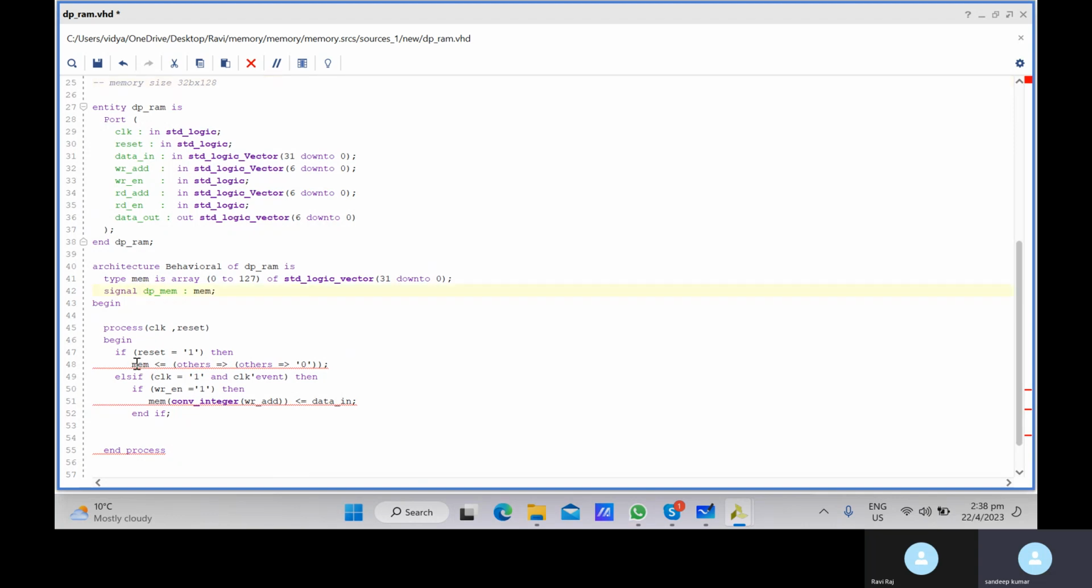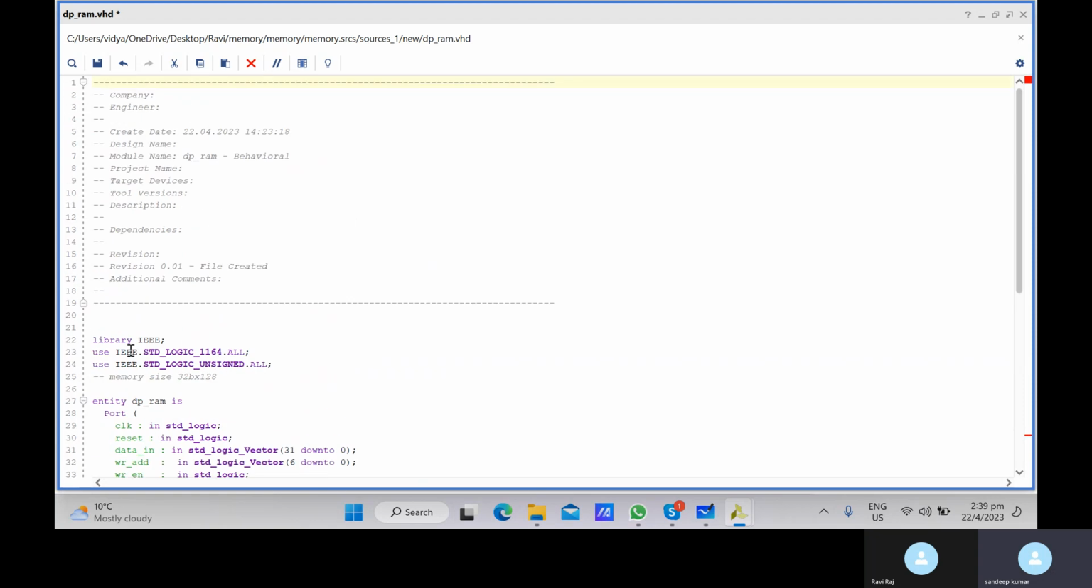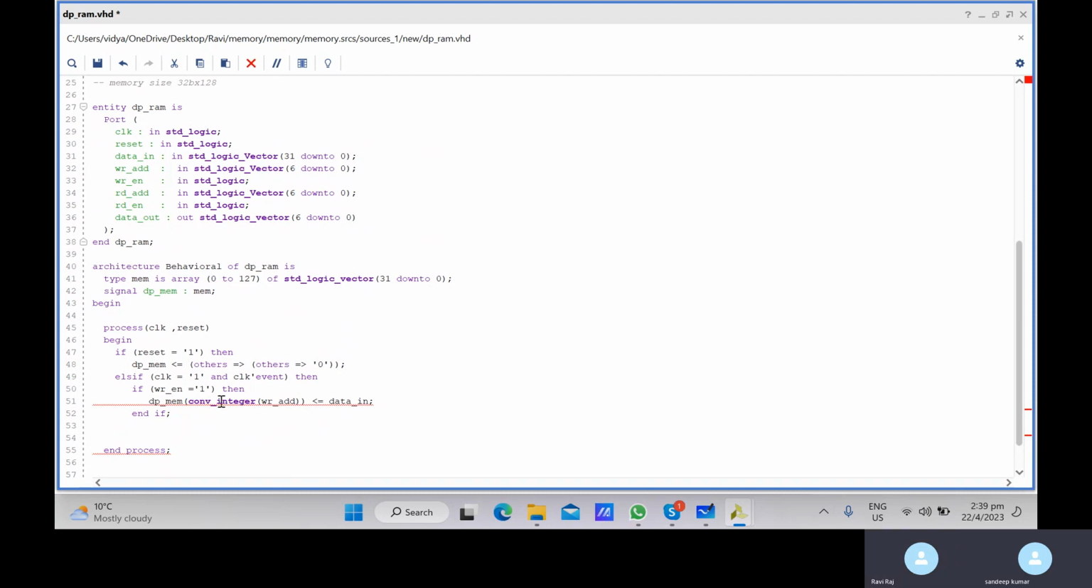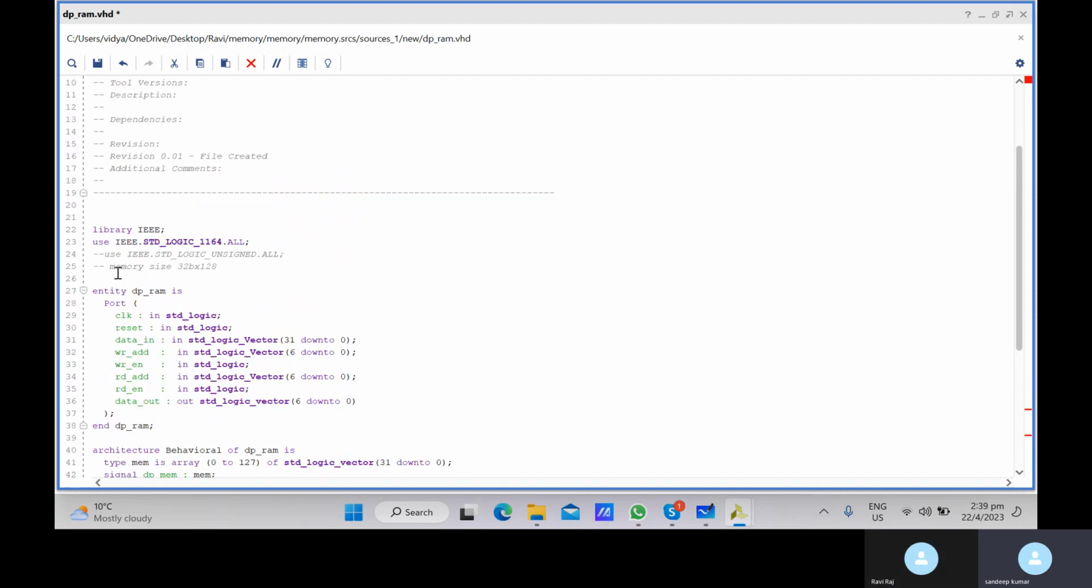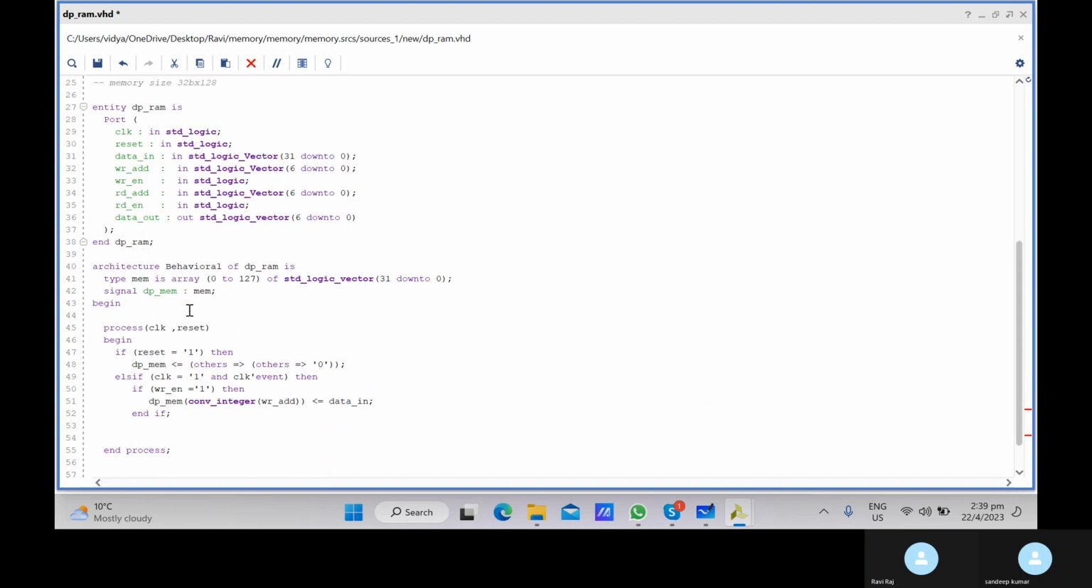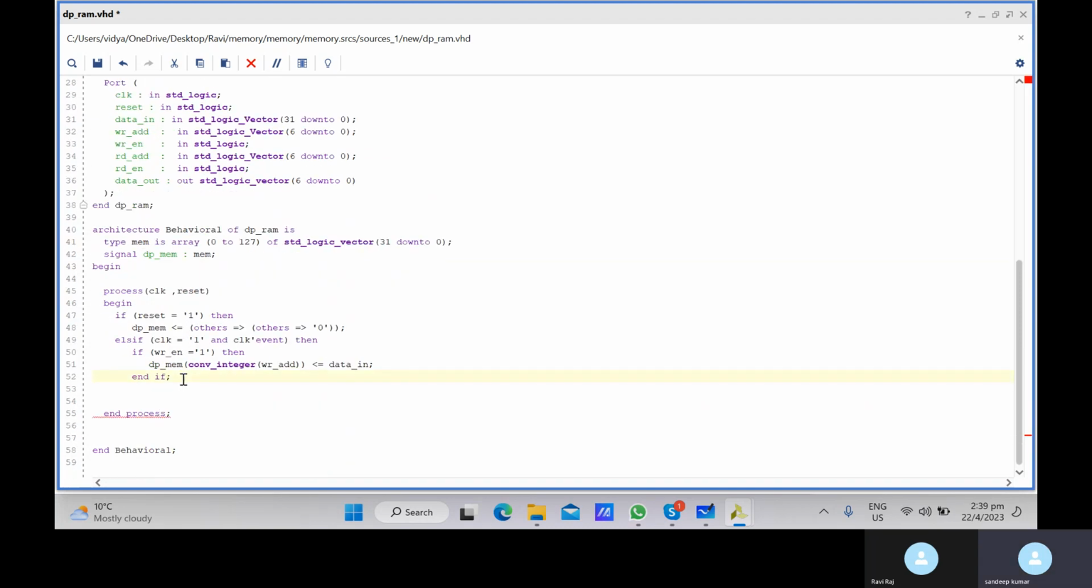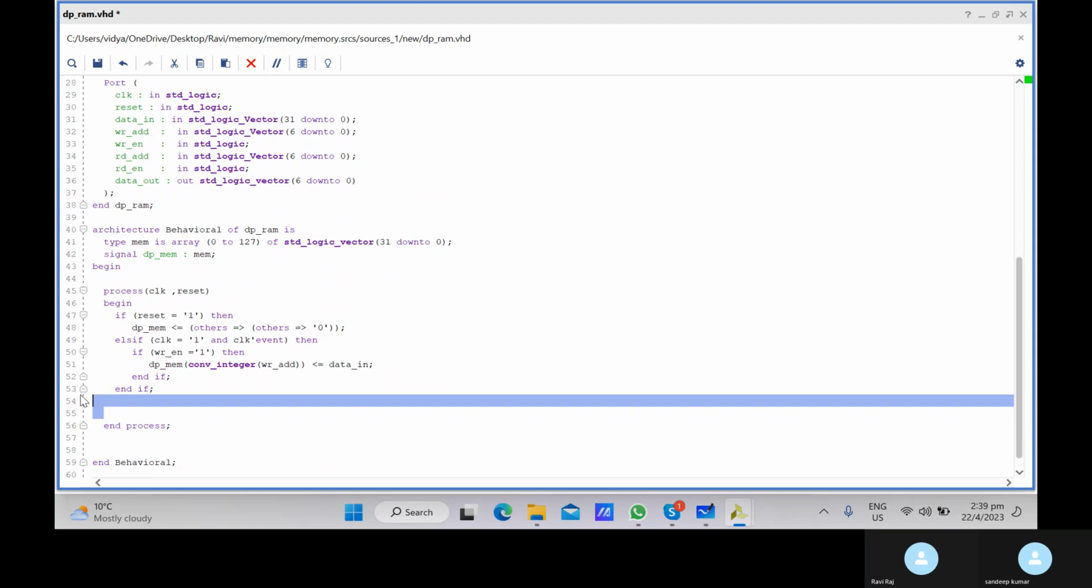Or dpmem, sorry. Signal is dpmem. Okay. So you see, it will give error. I just commented. You see, it will give error for that, right? Because this library does not have this function. Now it says no error. Okay. And then end if. Okay. So the write is done. Okay.